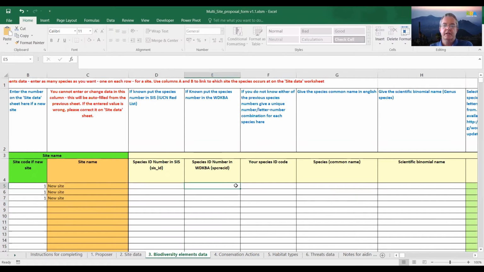The species ID number in the World Database of KBAs, you can add that, and on the KBA website under the tools section we have placed a list of both species rec IDs and SIS IDs for all species in the current SIS list for the red list. If the species is not on either list, you can put your own species code here. But we will then want some justification of why the species is recognized as a species.